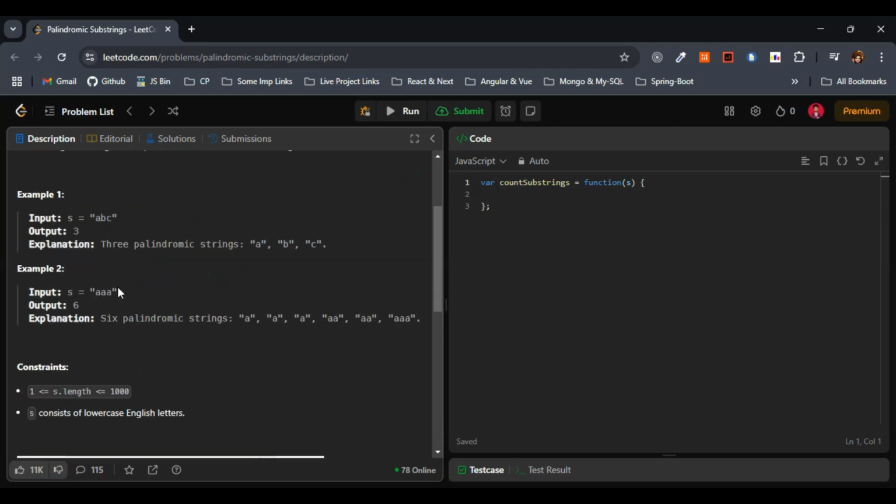So what the question states here is, we are given a string s, and we need to count how many substrings of s are palindromic. How many substrings of s are palindromic means we have to consider every substring that is present in s. So we need to count how many substrings of s are palindromic, and a palindrome is a sequence that reads the same backward and forward.